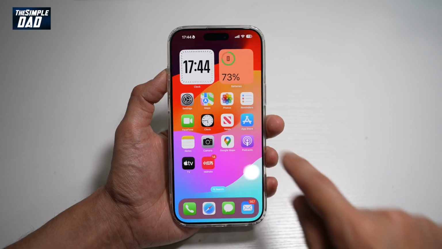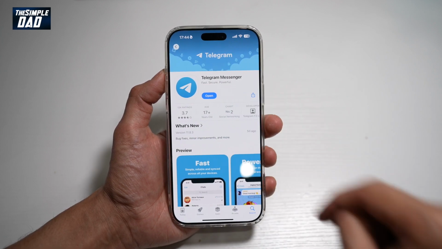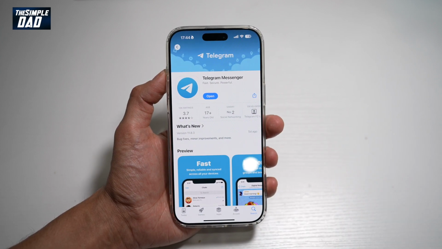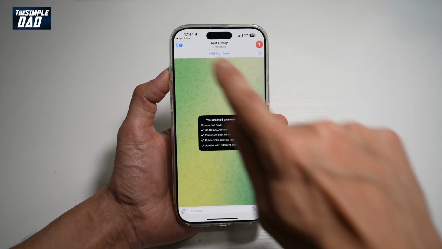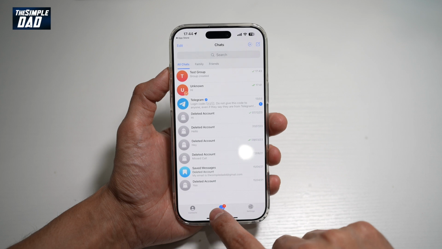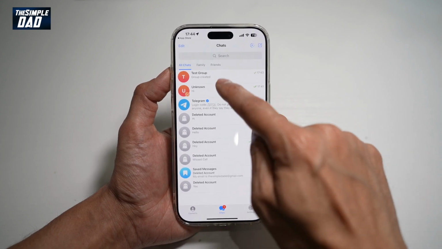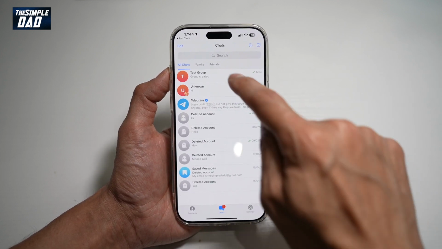So before you begin, you want to first go to your App Store or Play Store, search for Telegram and make sure that's been updated to the latest version. Once updated, go ahead and open the app. Now in the app, you want to go ahead and make sure you're on chat and then go ahead and open the group where you want to change the admin rights.